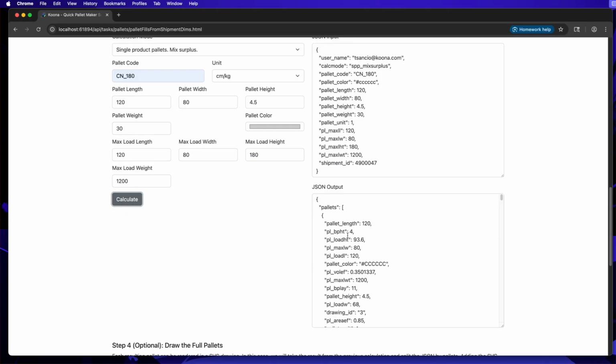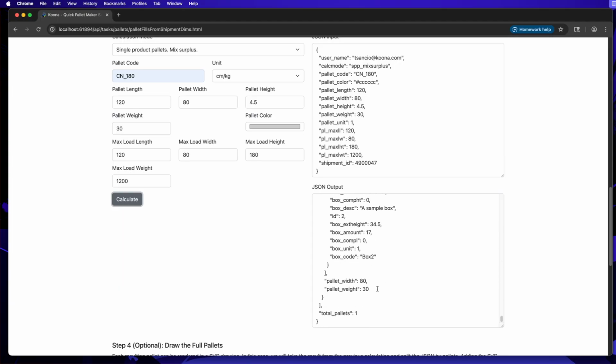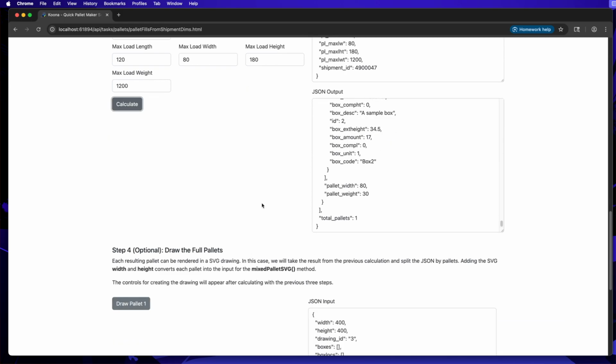We have pallets, and this is a JSON too. We have information about the pallets. Okay, it has the location of each box on the pallet, and total pallets 1. When we scroll down, we also have the option for drawing the pallets.